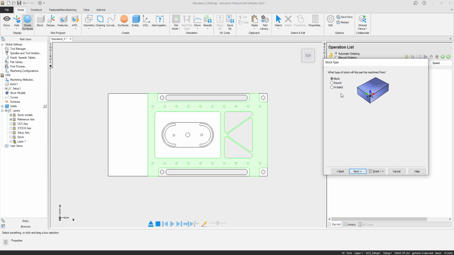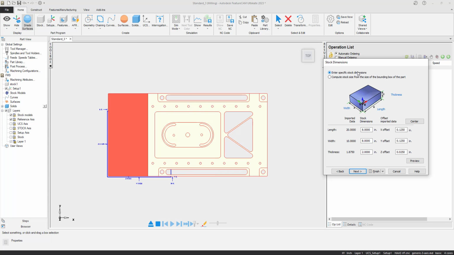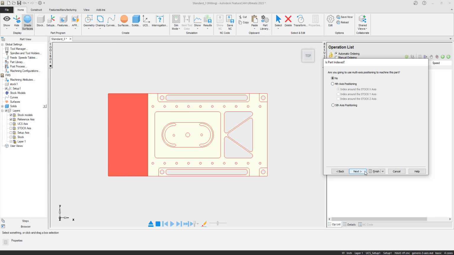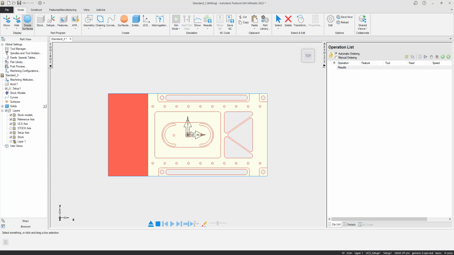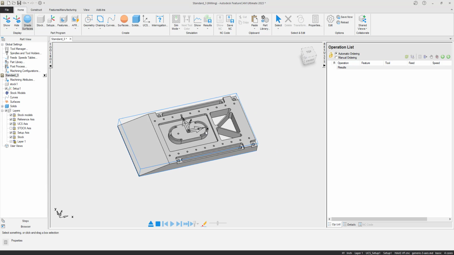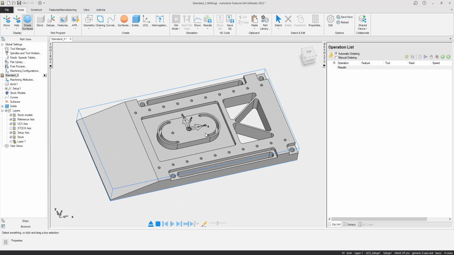I'll hit next. Now this is going to be really cool. I'm going to hit block. I don't want to enter specific sizes. I just want to compute the stock size from the boundary of the part. So everything's going to be identical. I'll hit next. I'm going to put my coordinate system in the center, and I'll hit next and I will hit finish. And you can see that everything has been imported. Now notice the more tutorials we do, the faster we're going to get on this.